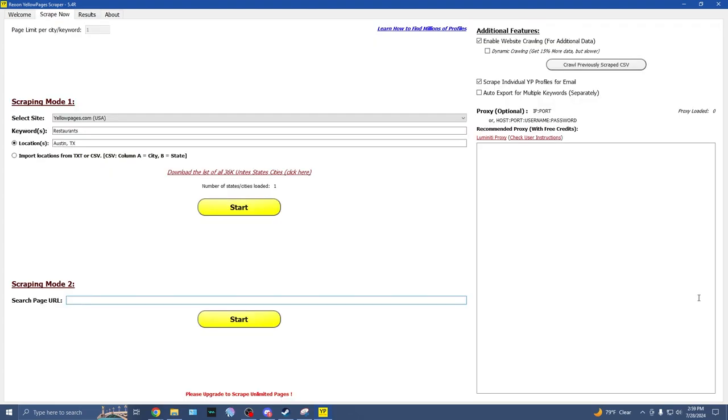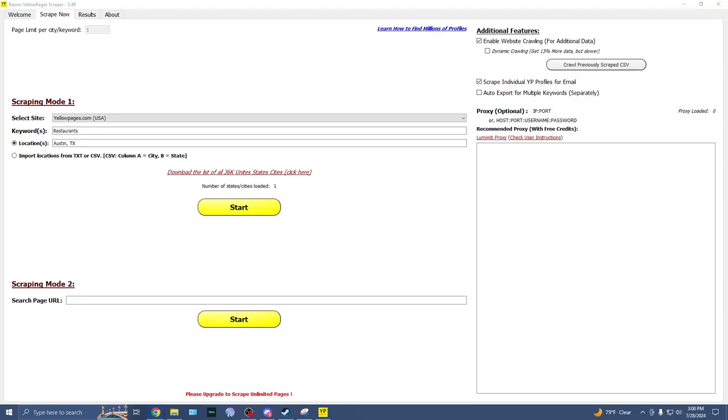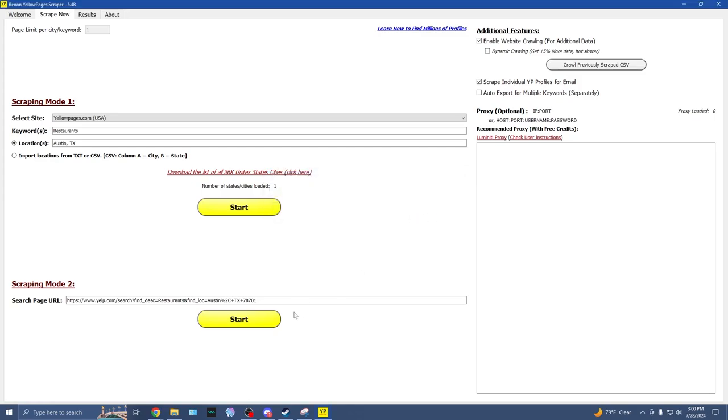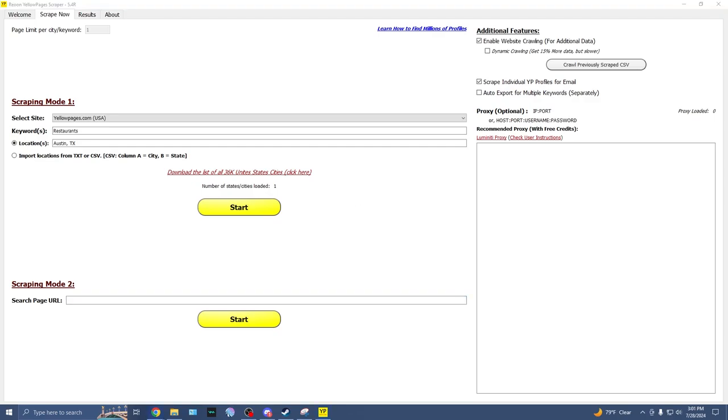In scraping mode 2, we can search through a page URL and gather all of those results right here as well. One thing I'm curious about is whether this has to be a Yellow Pages URL or if it could be any URL. So I'm going to go ahead and just try Yelp to see if that will work. We're just going to try restaurants. Okay, so it does not. It looks like it has to be a supported page, and Yelp does not seem to be supported. So let's go ahead and do the Yellow Pages.